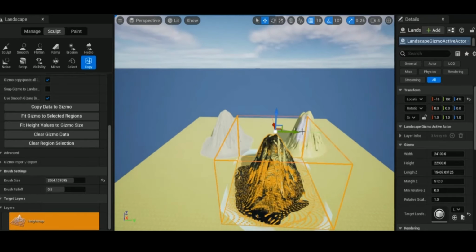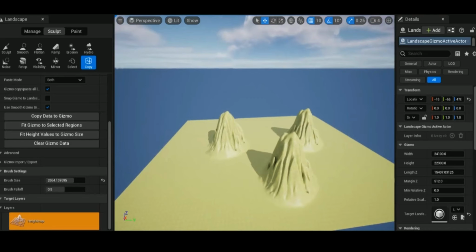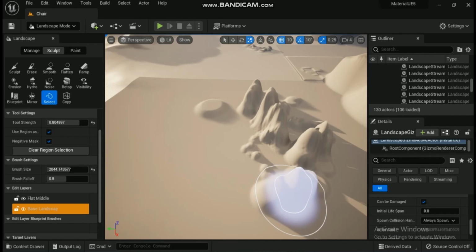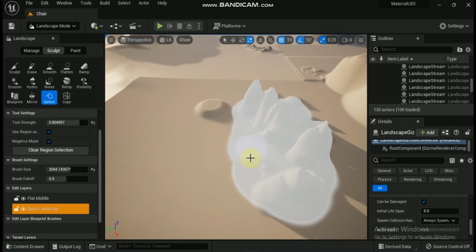In order to copy a portion of a landscape, the data for that area must be copied to a gizmo. Then, that data can later be pasted to another location. To copy a selected region, go to Sculpt mode, and then select the Region Selection Sculpting tool. Use the brush strokes to select a region of the landscape, similar to the normal painting process.